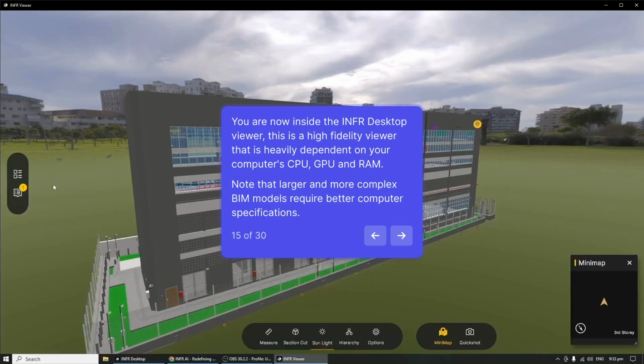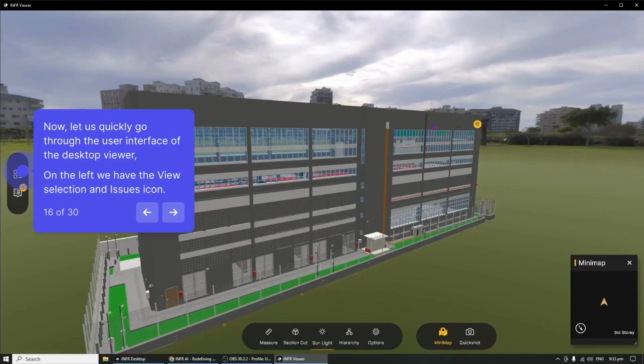You are now inside the INFR Desktop viewer. This is a high-fidelity viewer that is heavily dependent on your computer's CPU, GPU, and RAM. Note that larger and more complex BIM models require better computer specifications. Now let us quickly go through the user interface of the desktop viewer.